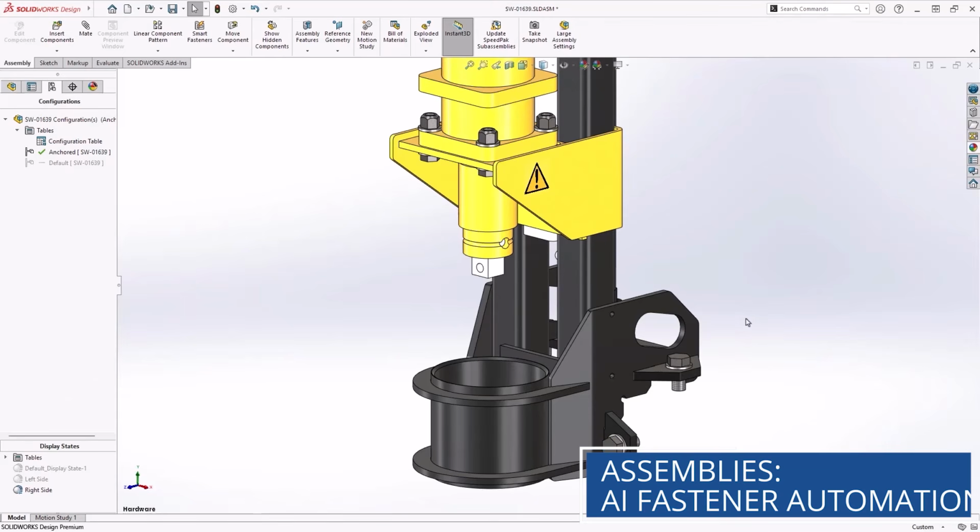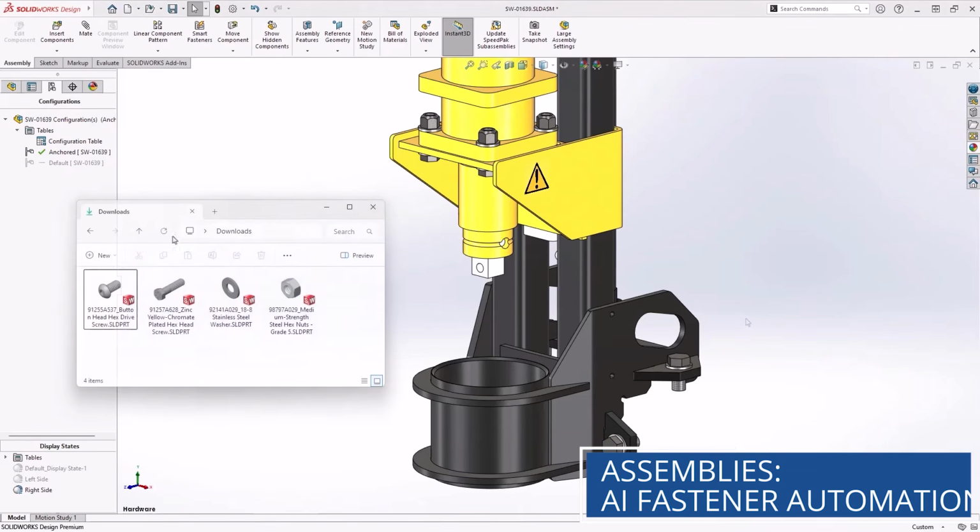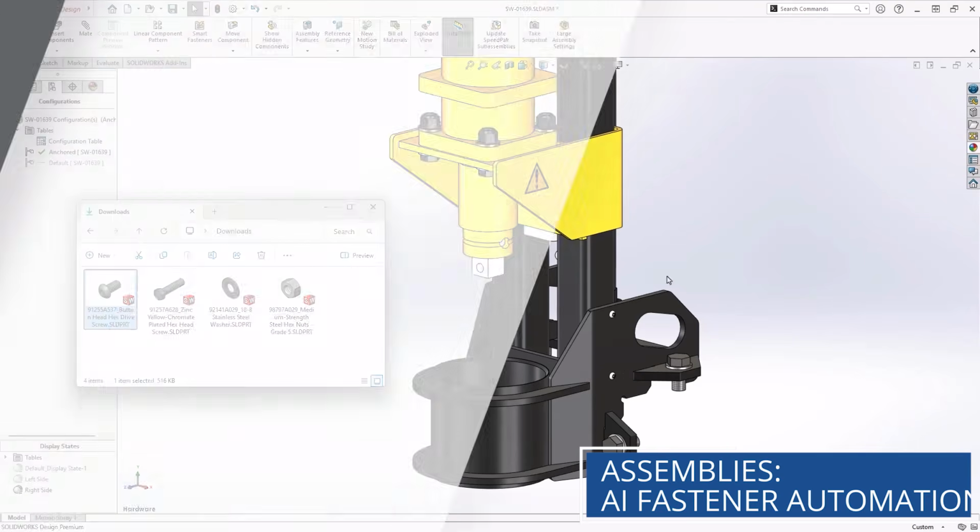The fasteners in this project came from the company-created library of parts and do not contain any mate helpers such as mate references. SOLIDWORKS AI fastener recognition allows you to quickly mate these items in place with a simple drag and drop, no matter their origin.